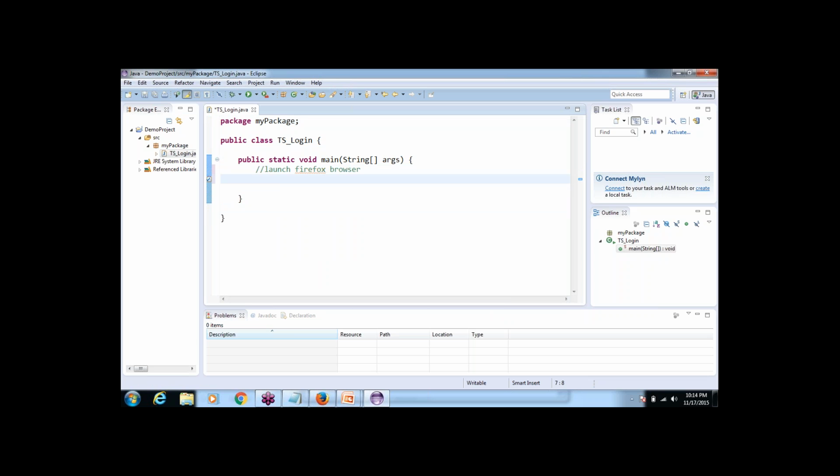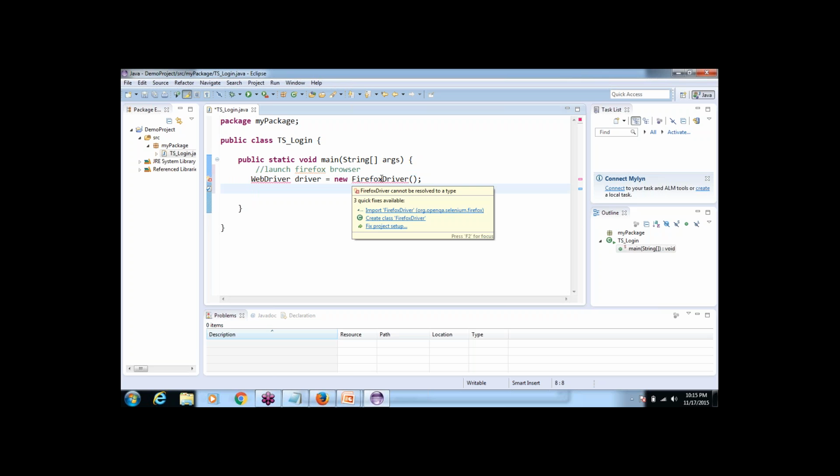The WebDriver of driver, correct? So WebDriver of driver equals to new FirefoxDriver. Now it is case sensitive. Yes. So you have to make sure that everything is right: W is capital, D is also capital. Then in FirefoxDriver, the F is capital, D is capital.